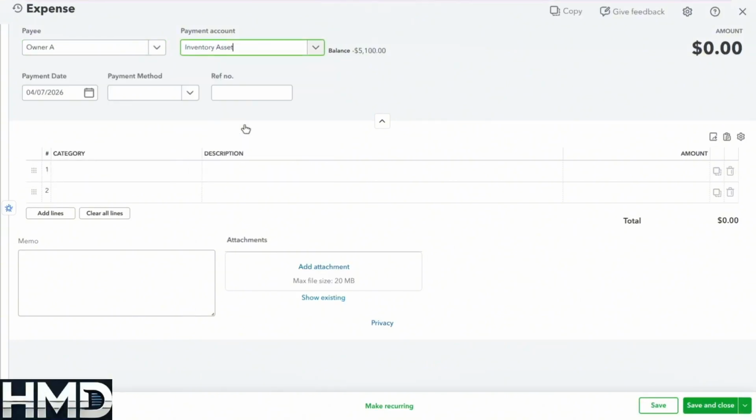Then, choose the account you used to pay. This helps keep your accounts accurate. Add the date the expense occurred. This helps keep your financial timeline accurate. After that, select how you paid, either cash, check, or credit card. Then enter a reference number. This could be a receipt number or a transaction ID.